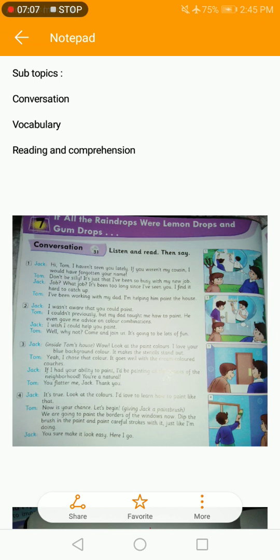stand out. Tom, yeah, I choose that color. It goes well with the cream colored couches. Jake, if I had your ability to paint, I would be painting all the houses of the neighborhood. You are a natural. Tom, you flatter me, Jake. Thank you, Jake. It's true. Look at the colors. I would love to learn how to paint like that. Tom, now is your chance.